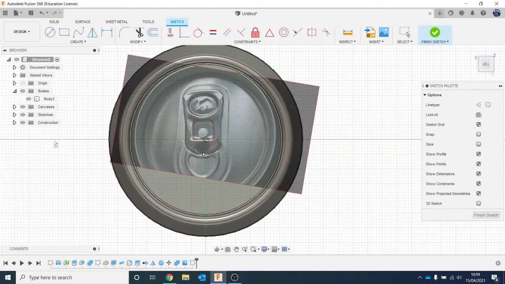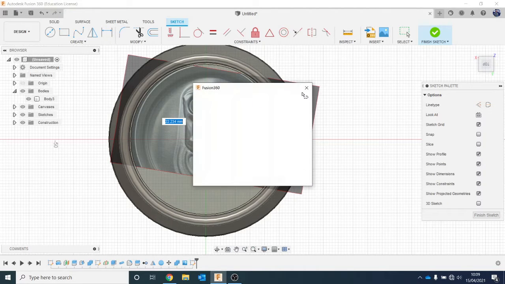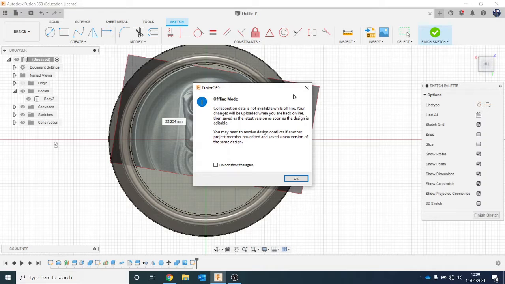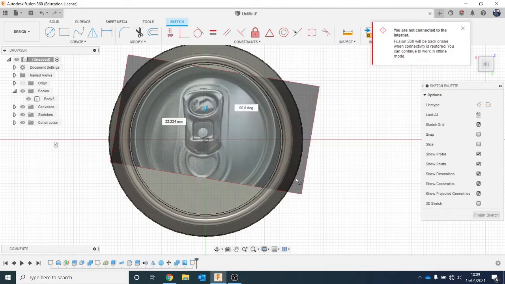I'll go straight down the middle. Okay, so if you ever get that, by the way, that's just saying that my internet cut out for a second, but it will still work. It'll just remind me when I'm back online again. Hopefully this video recording hasn't messed up. I don't think it should have.